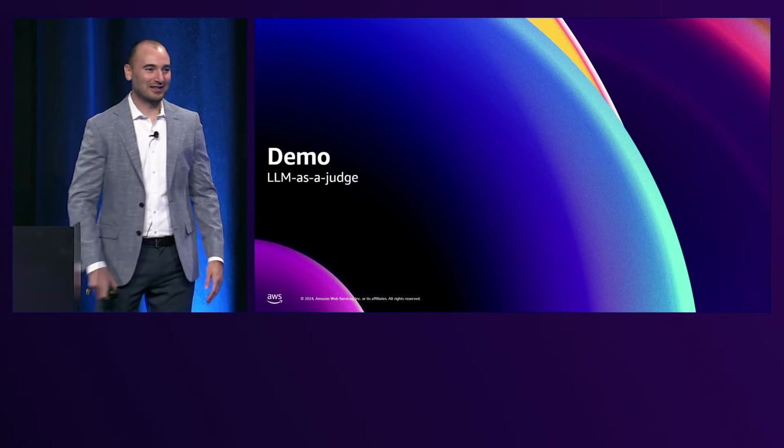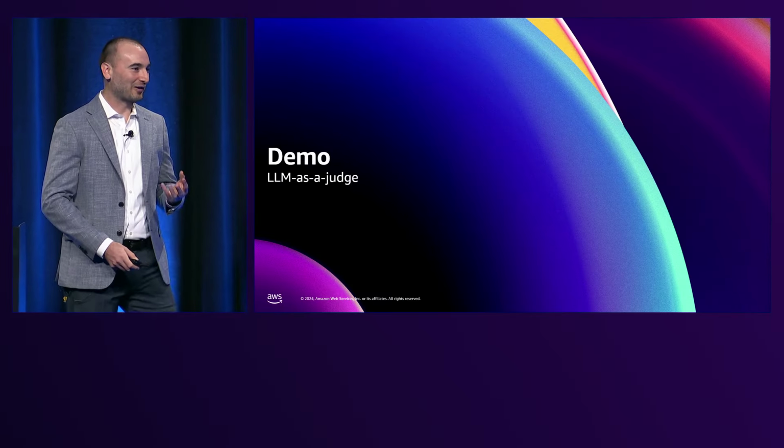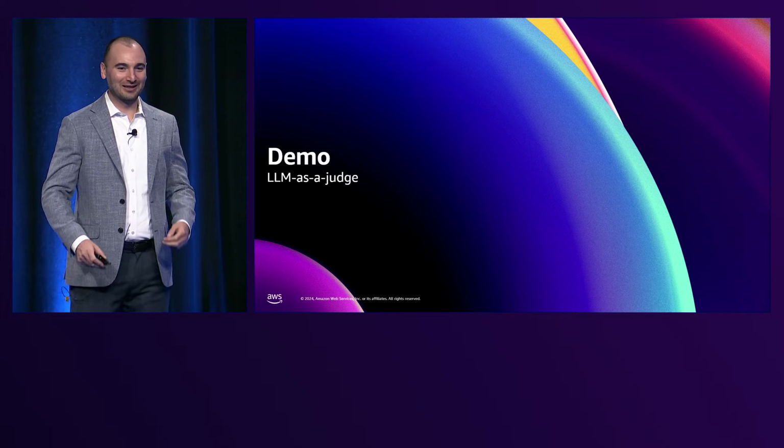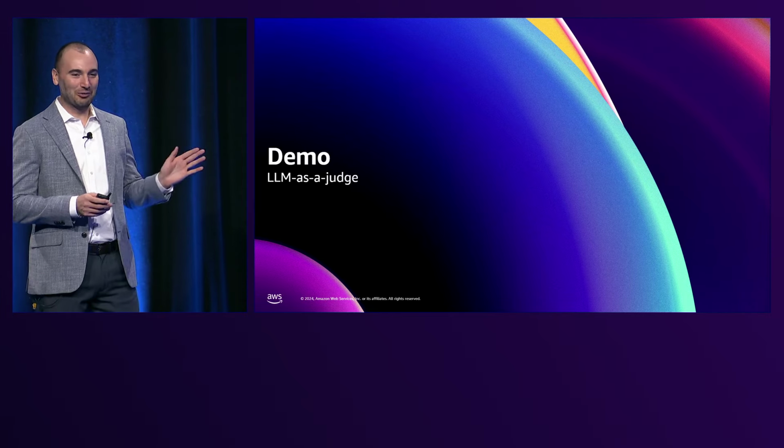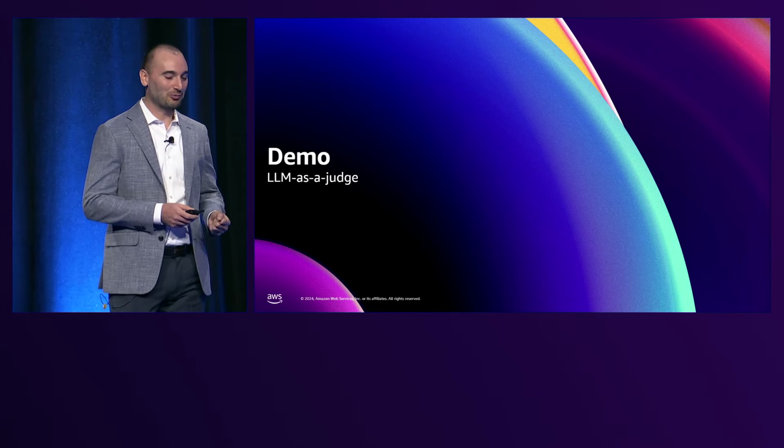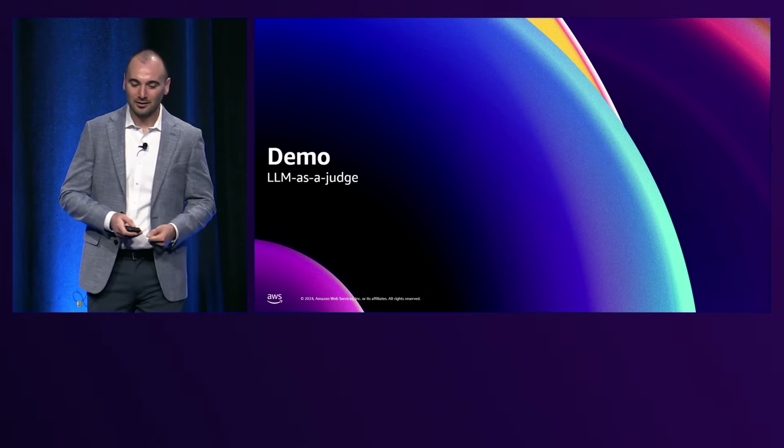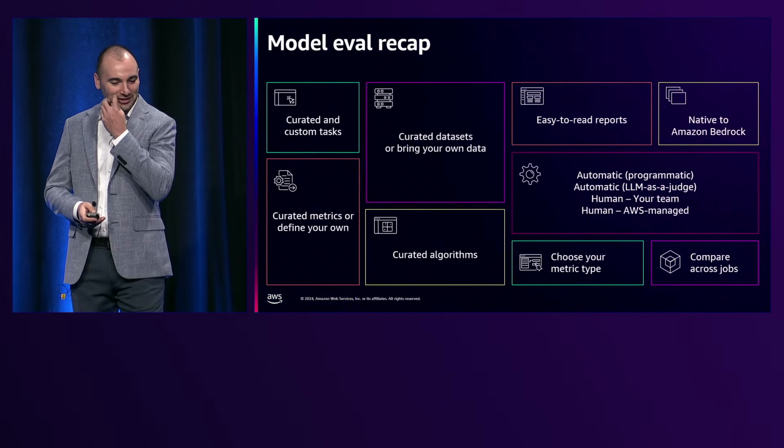A really nice demo. You saw a ton of features there, all nice new stuff. You can compare results across jobs. You can really get deep into the details of why evaluation results were the way they were. You can do all kinds of things and look at all the different models that we have on Amazon Bedrock to help you get started. So let's recap before we turn to our next subject.